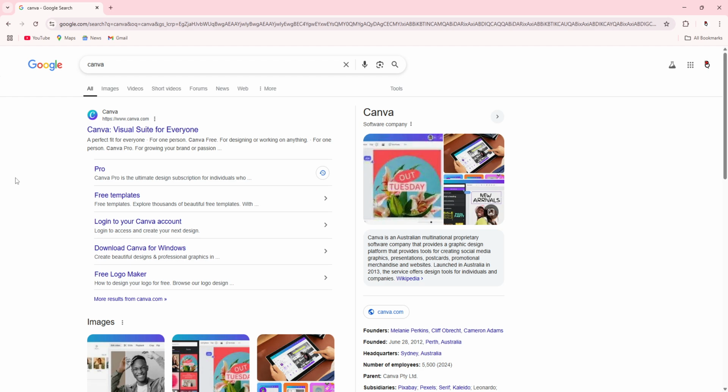your Android or iOS, you should go to your App Store or Google Play Store and then search for Canva and then install their official website.